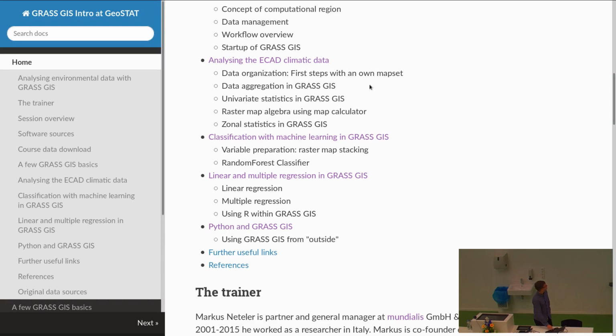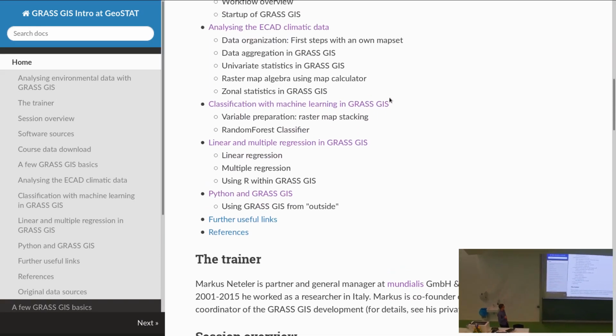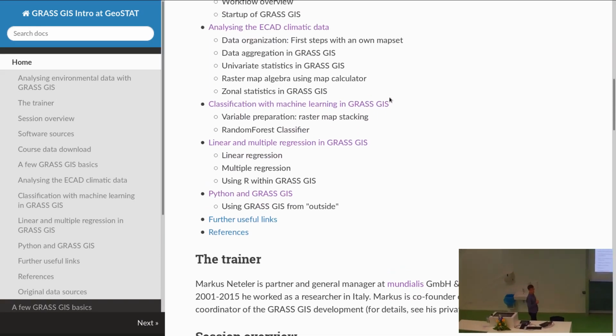The next chapter is doing classification with machine learning, using, in this case, the RandomForest Classifier. There's an interface. It is using Python for that. The GRASS software is related to an external Python software, and still it is integrated like an add-on, so it feels like a GRASS command to you.